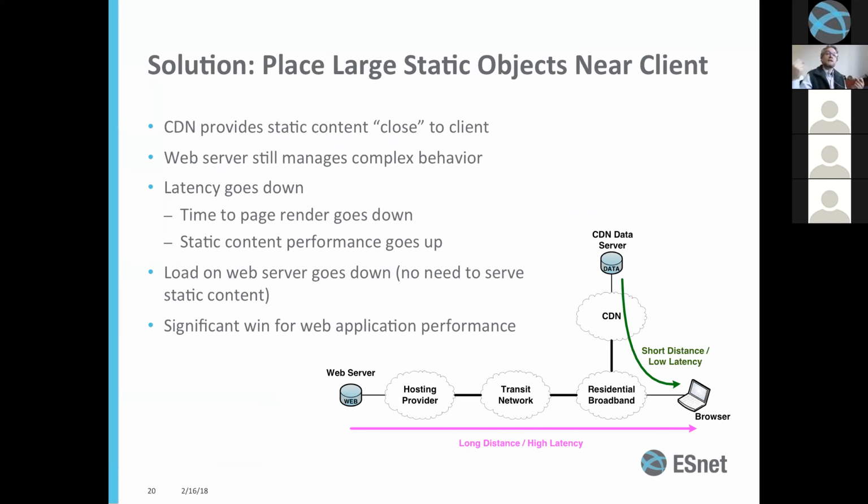Let's take those things apart. Because remember, if you look at the structure of a web page, it just says go and load this image or this data object from this other server. Well, that other server can be sitting quite close to you, the browser, in a colo quite near your residential broadband network, for example. So that's great. Latency goes down for large data objects. Time to page render goes down.